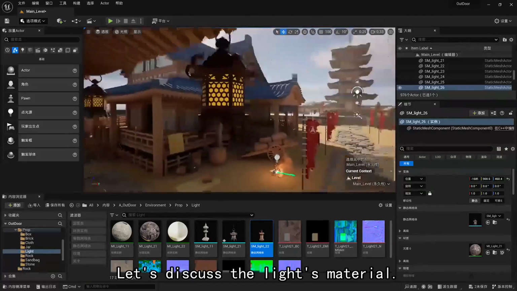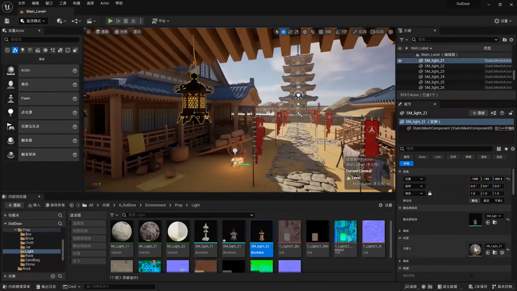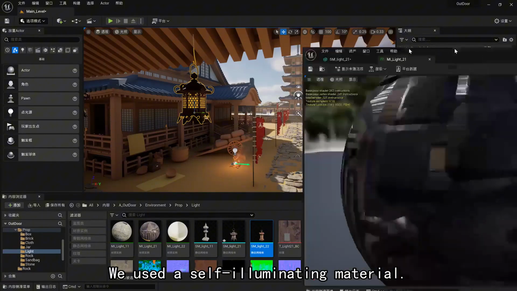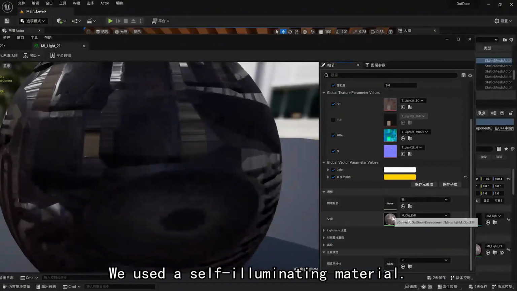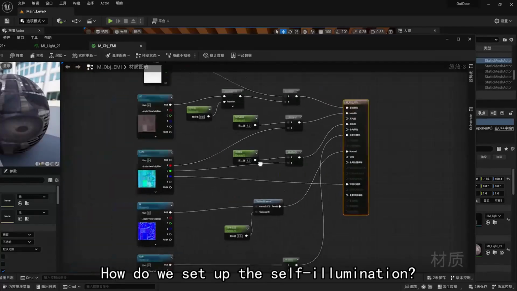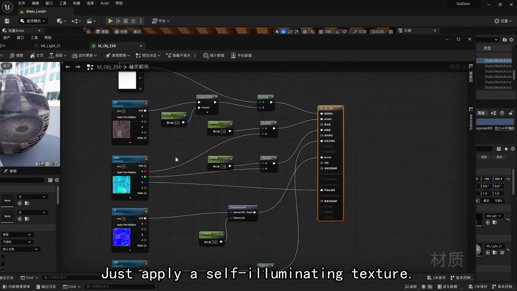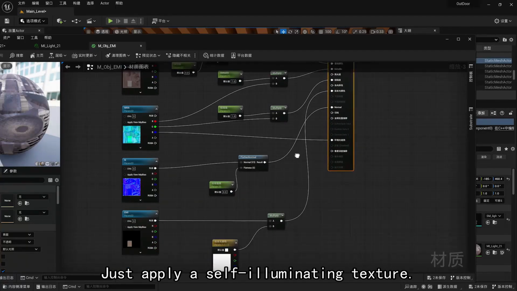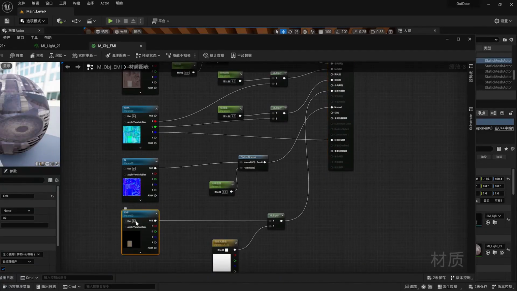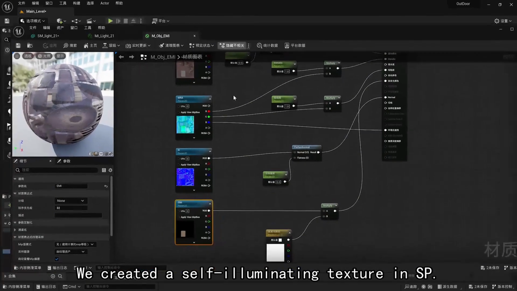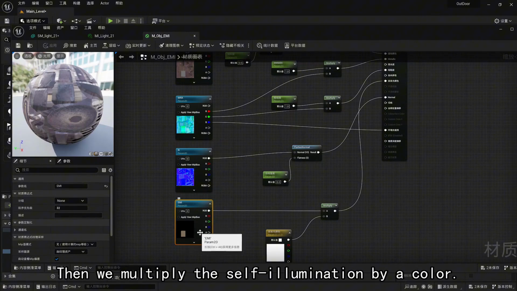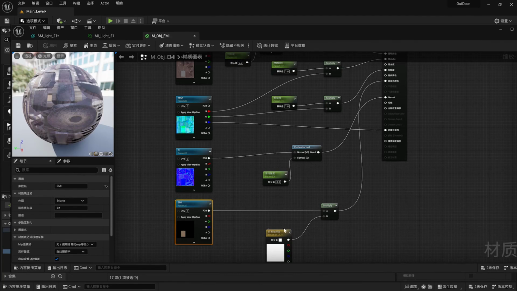Let's discuss the light's material. We used a self-illuminating material. How do we set up the self-illumination? It's simple. Just apply a self-illuminating texture. We created a self-illuminating texture in SP. Then we multiply the self-illumination by a color. This connects to the self-illumination.